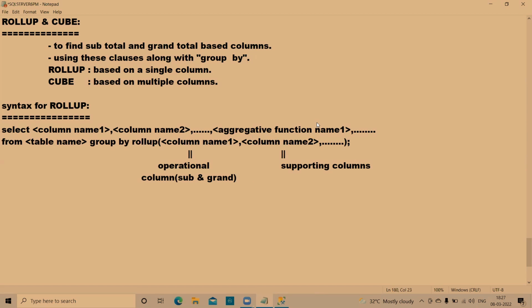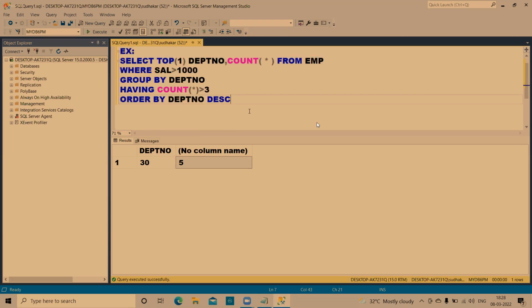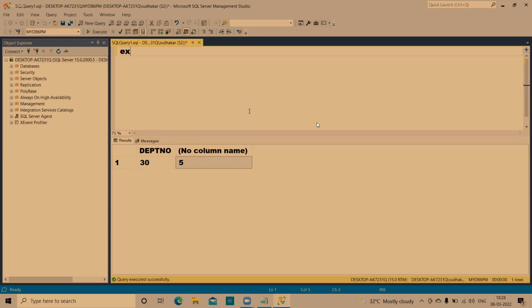Let me show you. First of all, in the first example, I'm showing ROLLUP with a single column operation. In a single column operation, there is no confusion. We can directly access your data. Now let me come and see.